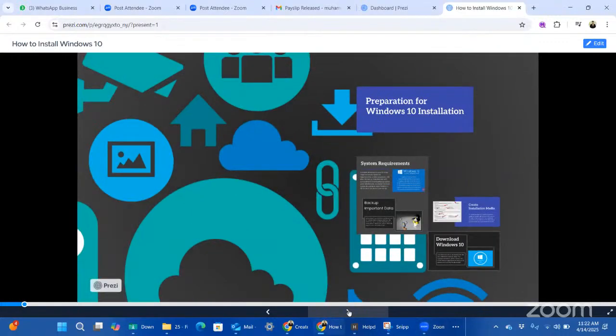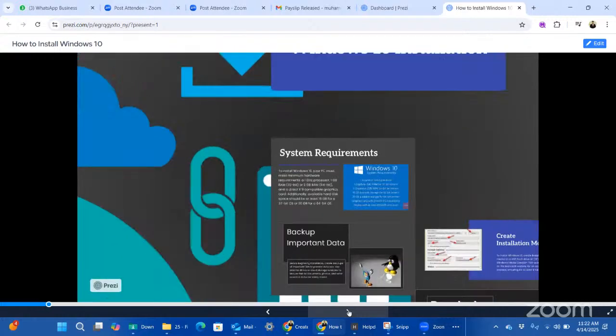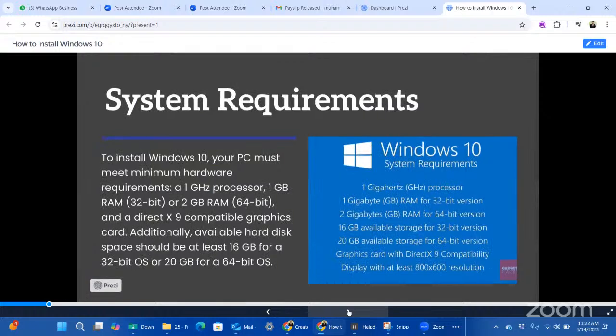While we are installing the Windows operating system, we need to know what requirements we need. To install the operating system, first we need to check our system requirements. As per our system requirements only, we can install Windows on that particular system. If the system does not meet the requirement, we can't install the operating system.